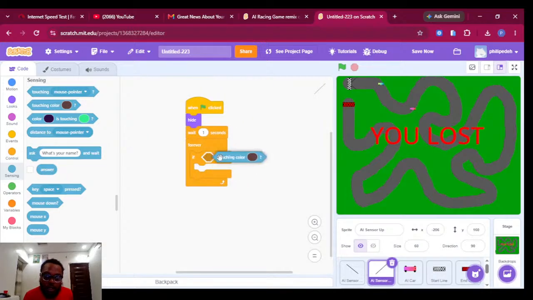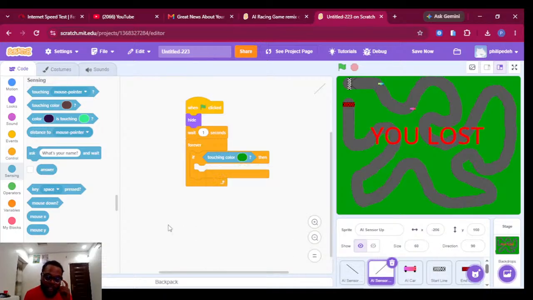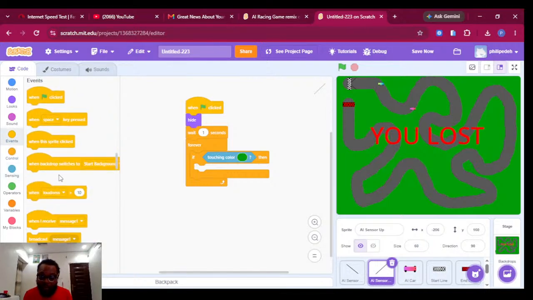If touching the color, you have to be careful with the color. Make sure you get the exact color. That's why I have 34, 161. There we go. Now, if it's touching that color, then I want to broadcast a message. Now, that message, I will react to it back at my AI car because I want the AI car to move downwards when it gets that message.